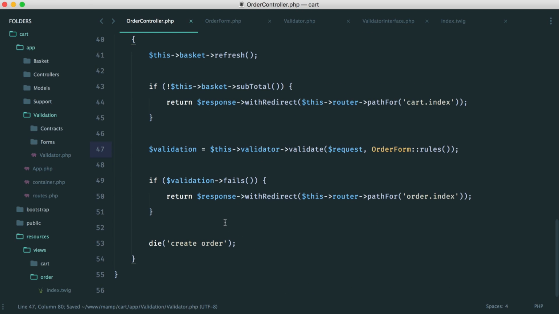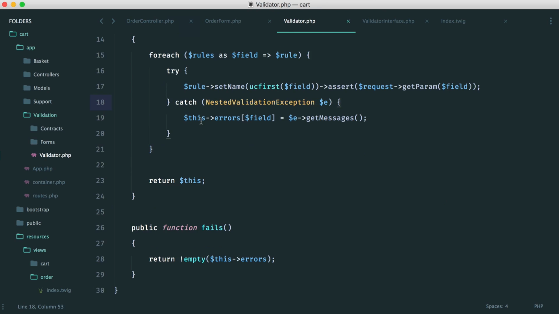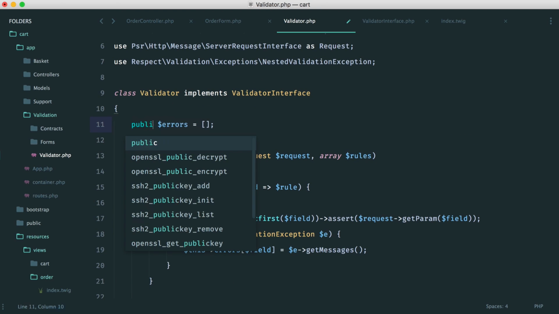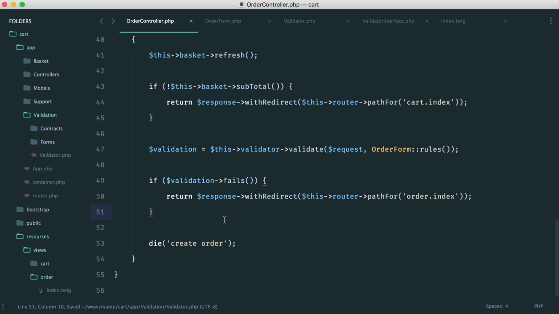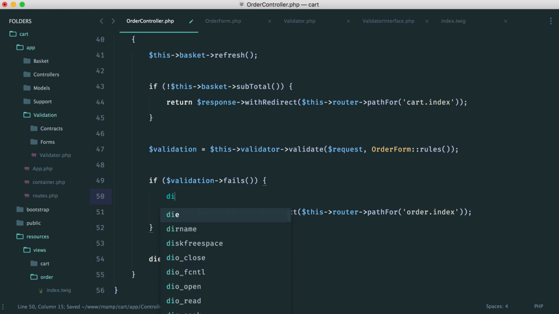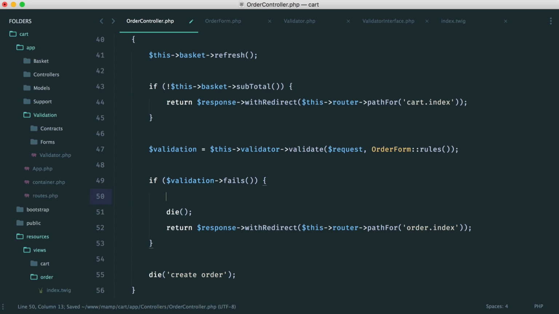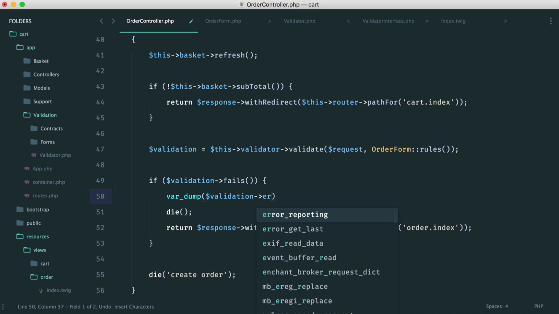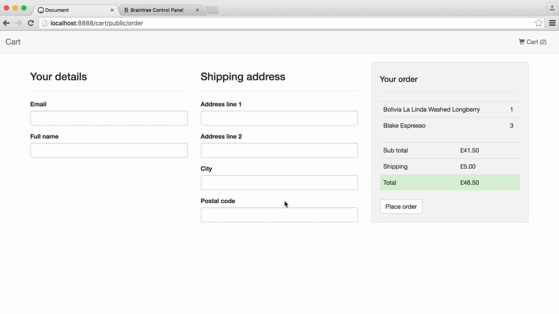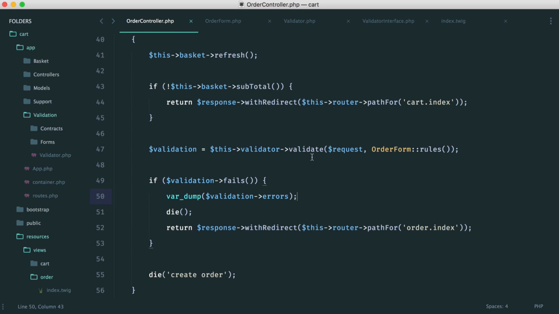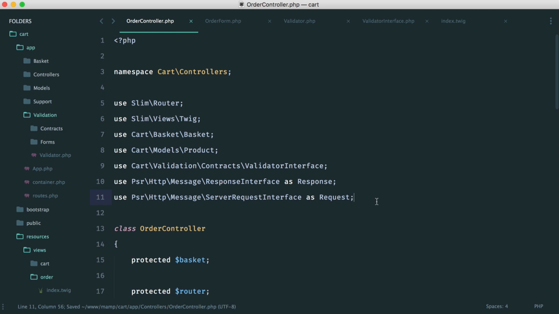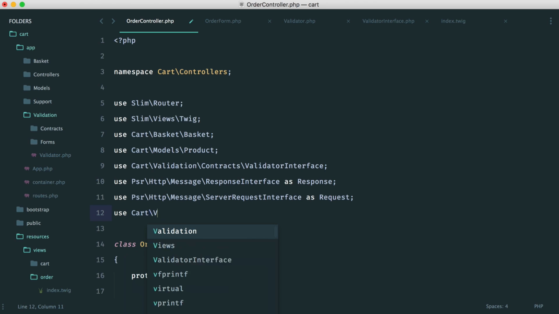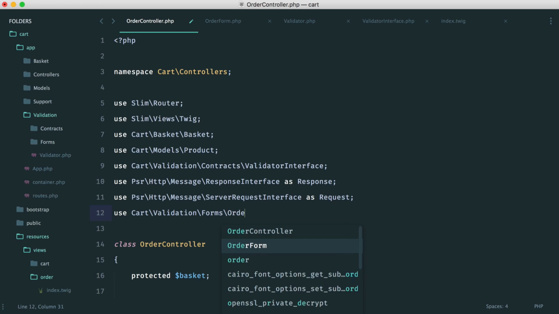Now the way that we're going to test this out is if we just change this to public, what we can do is down here, if it fails, we can just kill the page, and we can do a var dump on validation errors. We'll change that back to protected in a minute. So now when I go and place an order, of course, our order form needs to be pulled in. So let's just do that now. So use cart validation forms order form.